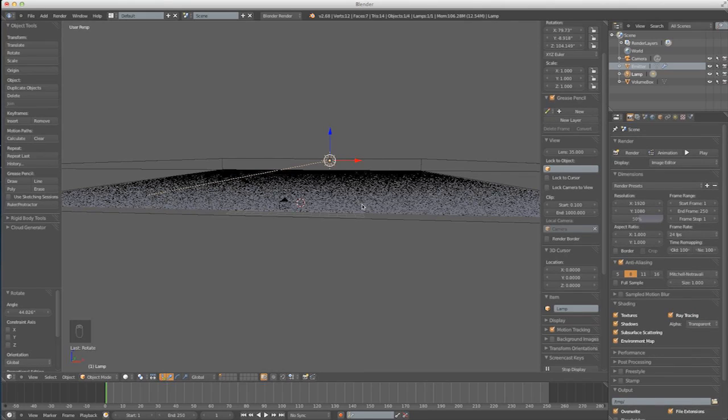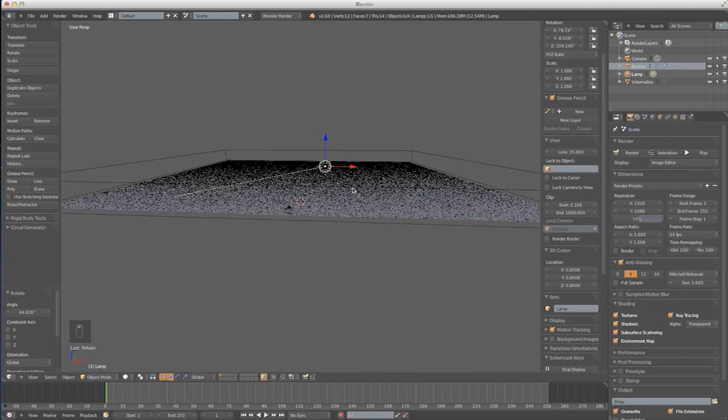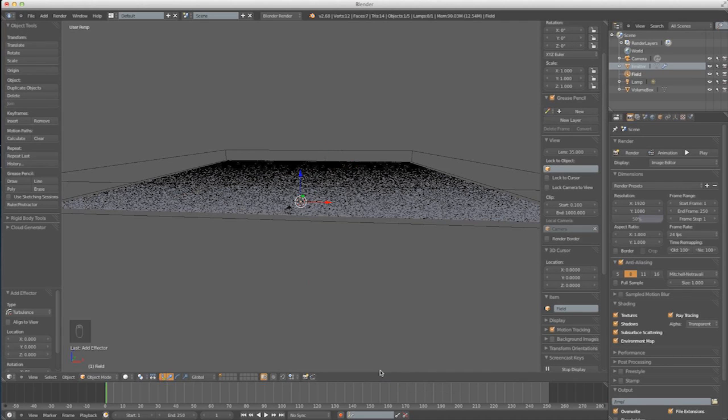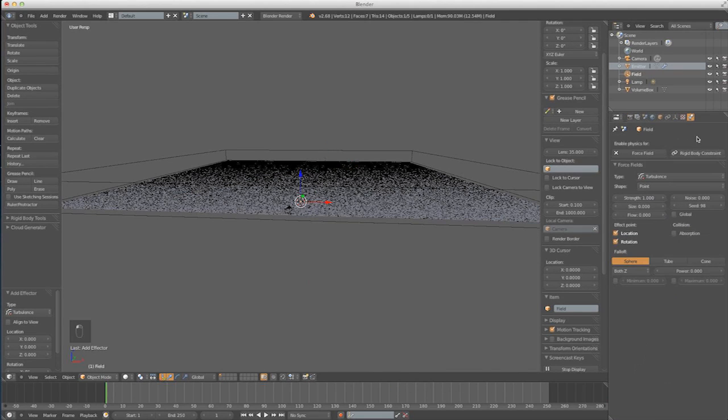Alright, last thing we want to do is add a force to move these particles around. We'll start with a turbulence. We'll go over to the forces tab here. Turn strength to, let's try 7. Size, try 2.3. Totally making these up. And then just a little bit of noise. Make sure global is checked as well.